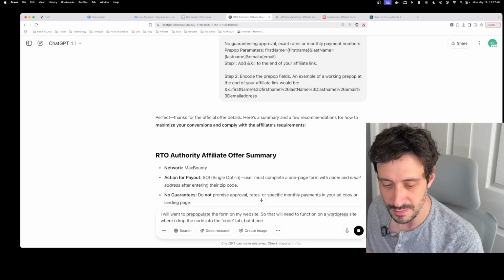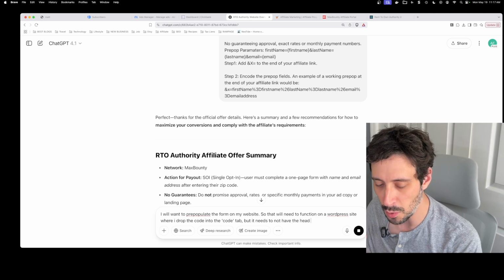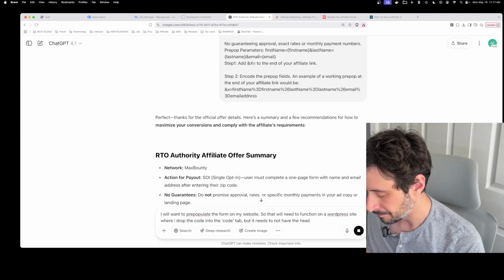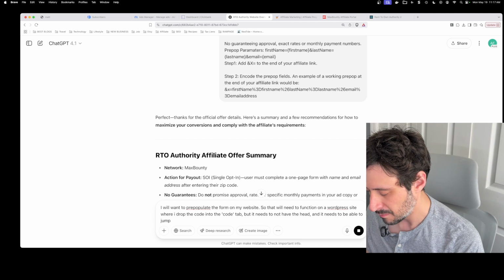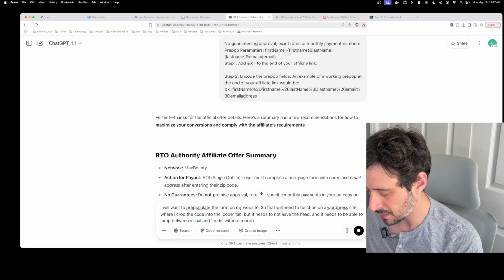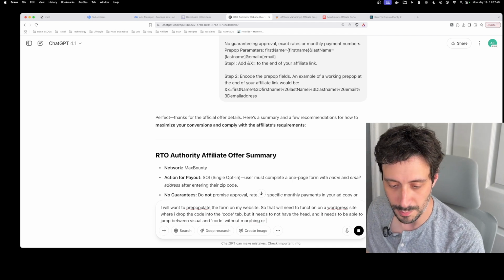it needs to not have the head. Basically, some code stuff. You don't need the top of it because we're on WordPress. And it needs to be able to jump between visual and code without morphing or breaking stuff.